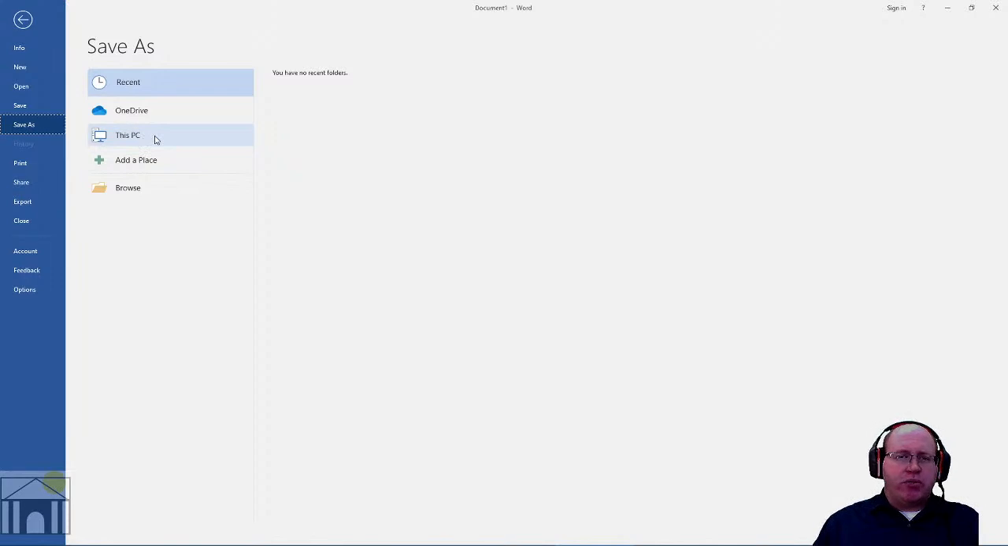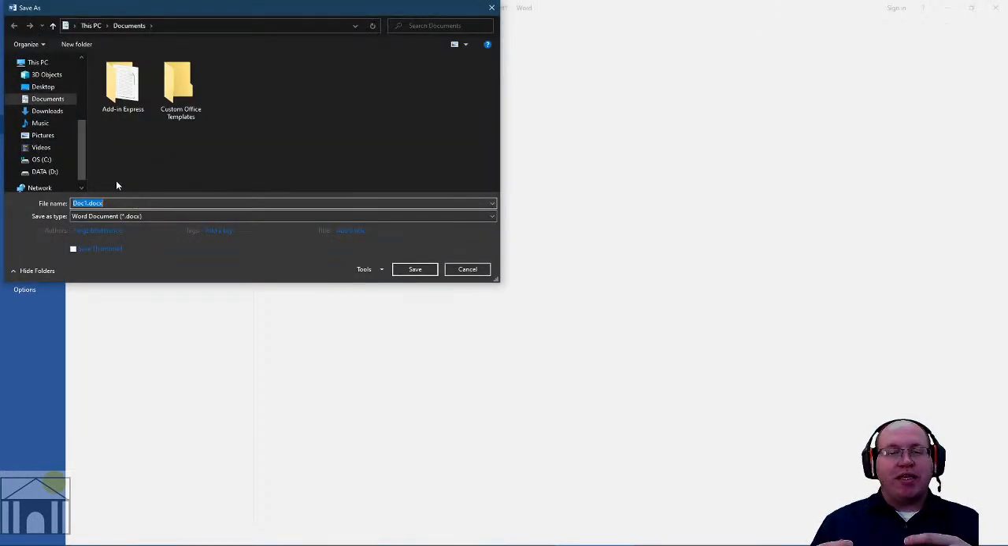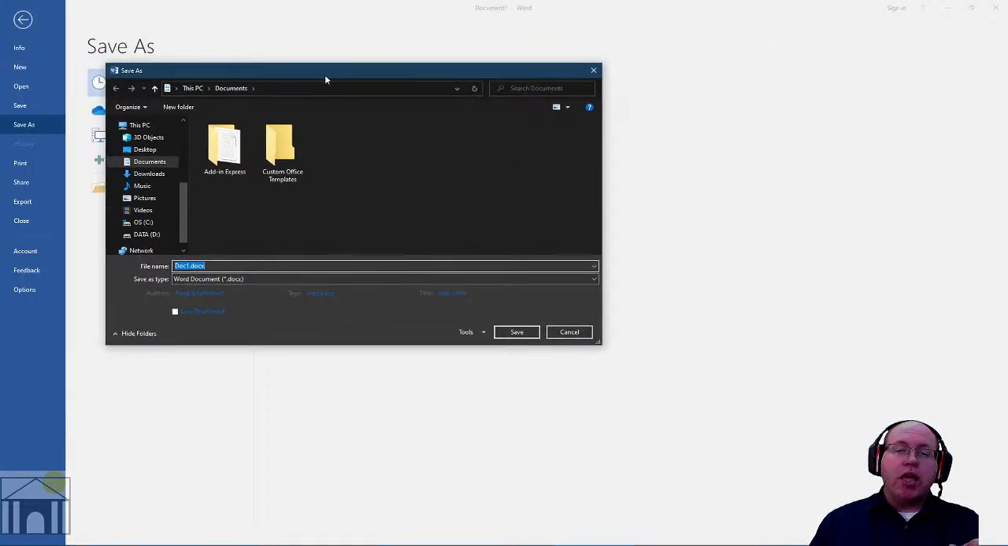This PC means it will go someplace on the computer. I'm old fashioned. I've been doing this stuff for over 20 years now. So I always tend to automatically come down to this browse option, because when I click on this, it gives me the save option that I am most familiar with. And probably most of you are also familiar with this. When I click browse, it opens up my Windows file browser box, the typical thing we have.